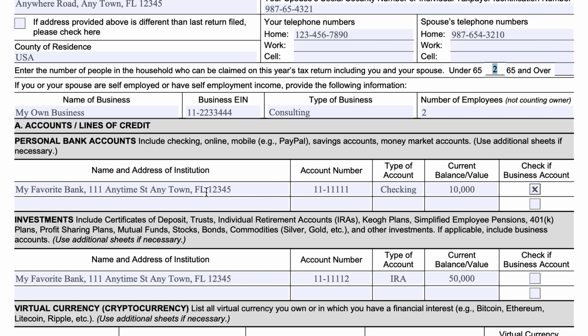So you'll notice that there are a lot of different types of accounts. So PayPal would be considered a banking account, money market accounts, savings accounts, checking, online banking, anything that you use for your day-to-day money management. And then as you'll see, you'll need to use additional sheets if you have more than 2 accounts for your banking.